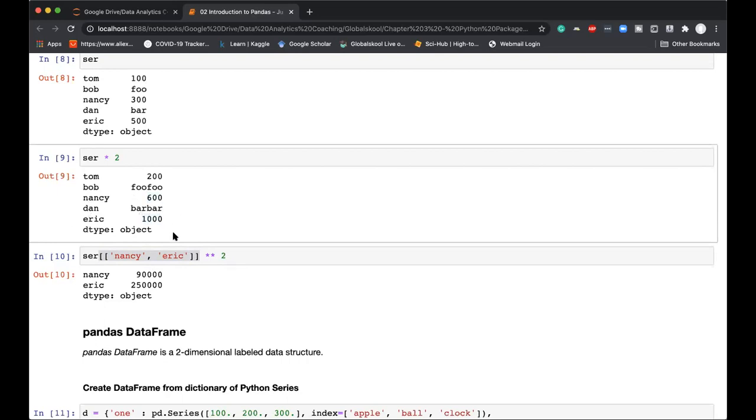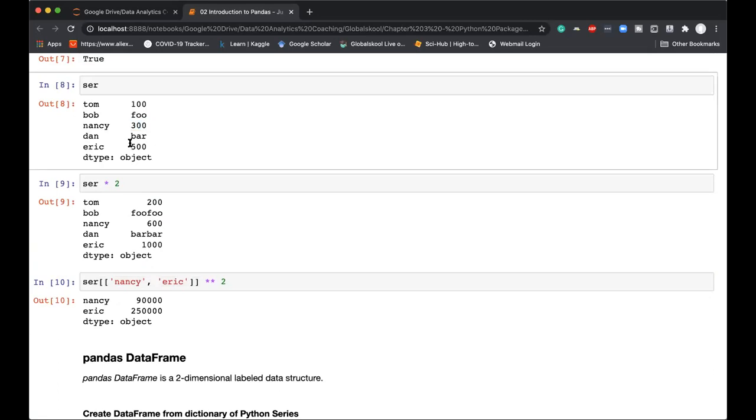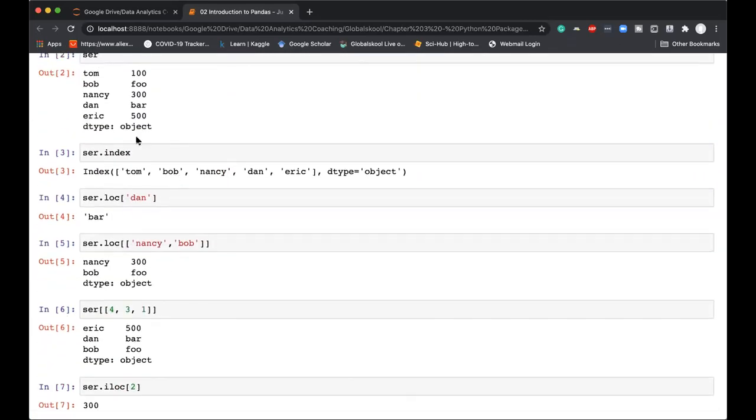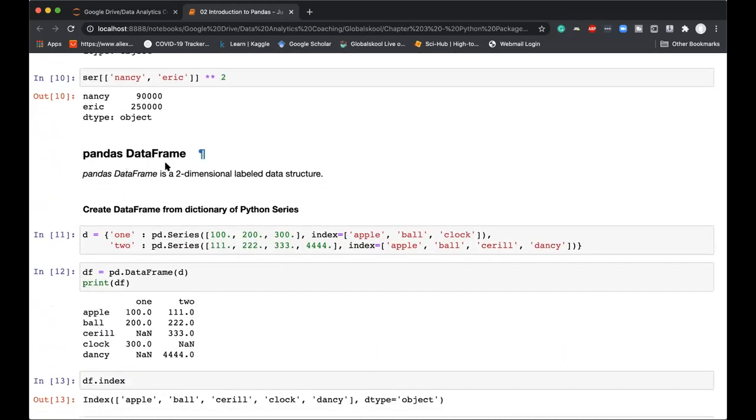First, we are taking the indexes Nancy and Eric, which gives us the values, sorry, not 600 and 1000, it will be 300 and 500. And then we can take 300 and 500 and do an exponent over it. I hope these are very basic things that we can do with the series data structure. Let's go ahead and also look at the data frame.